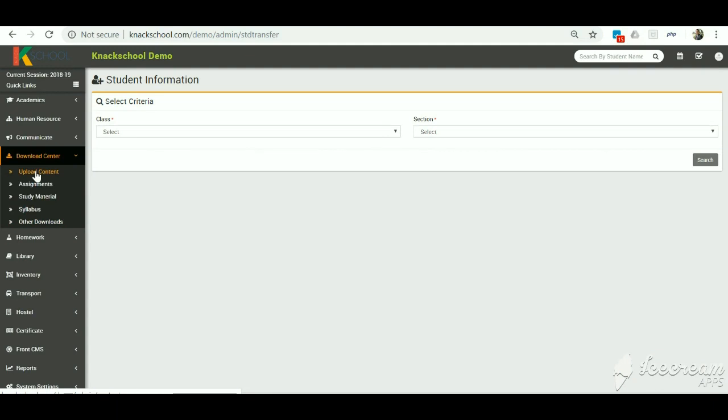You can upload the content here in this download center. You can upload here, so that the students of a particular class and particular section, whomever you select, they can see which contents can be downloaded, and they can download it. It's a super beautiful thing.